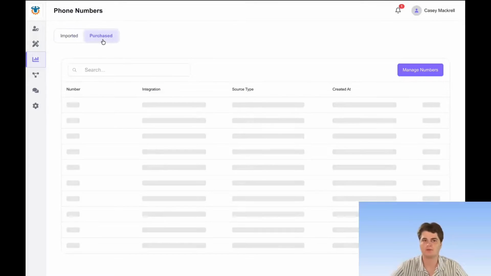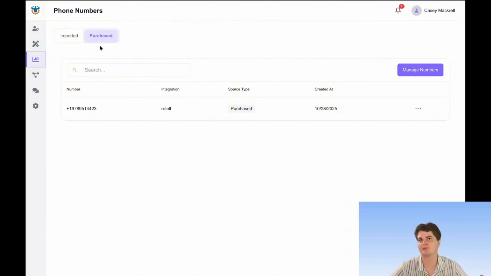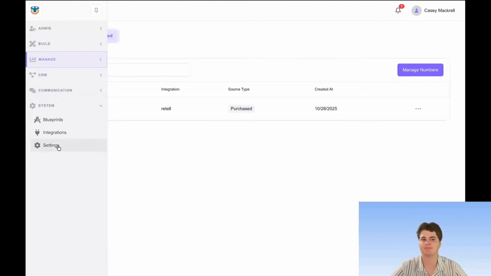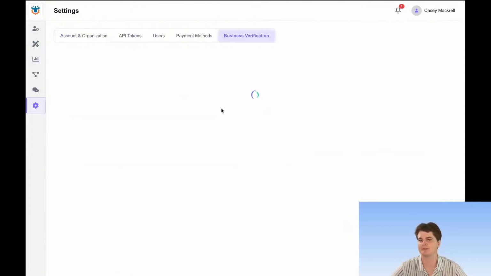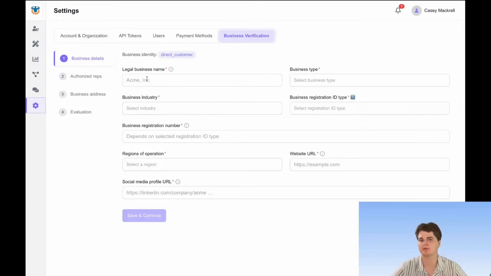Or if you want, you can keep your telephony managed through us. And so if you go to settings, this is where you set up your business verification to make sure you're compliant. And so the cool thing is, as we add more and more voice AI, you don't have to keep verifying your business. You can have it siloed in here, and then you'll just be able to import your numbers between the different softwares.